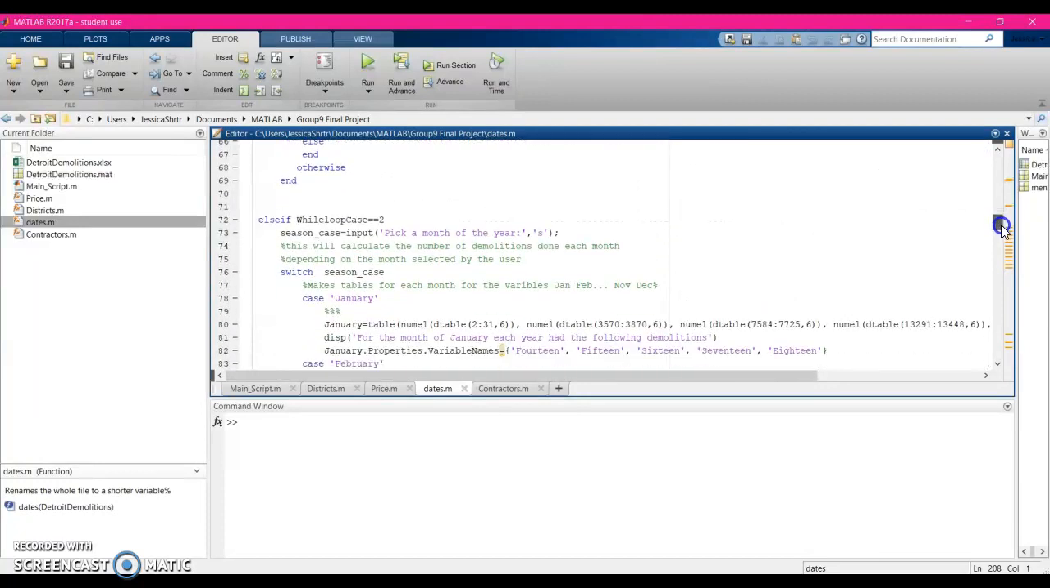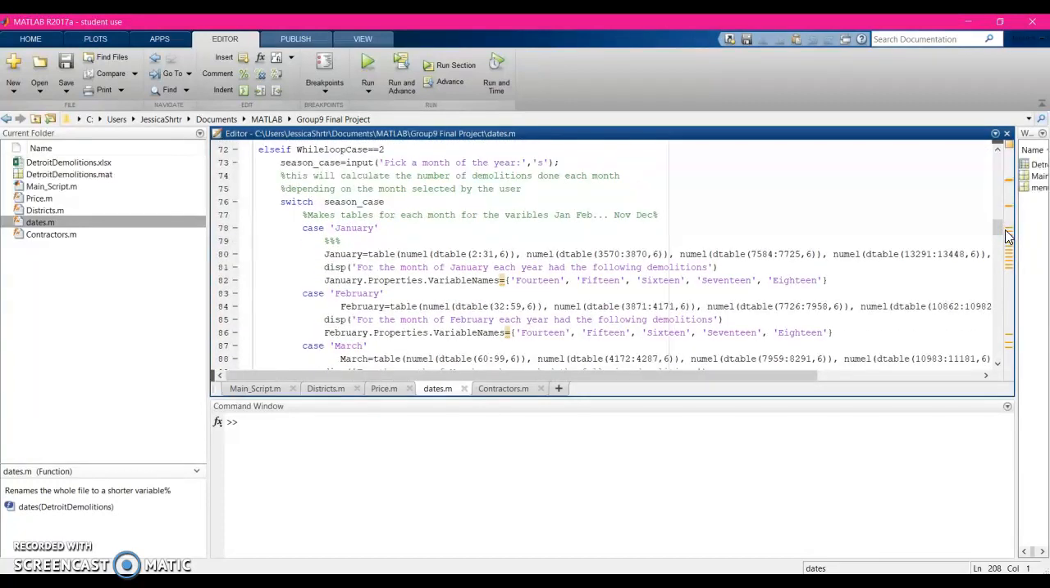If they were to select option 2, which is the months, they would be asked to pick a month, and they would have to input the month that they would like to see.